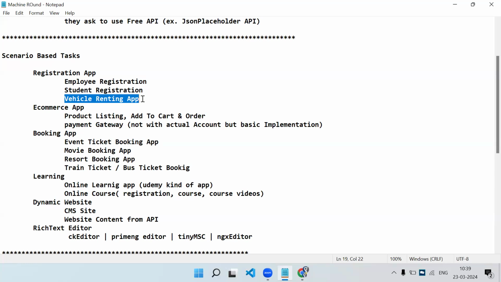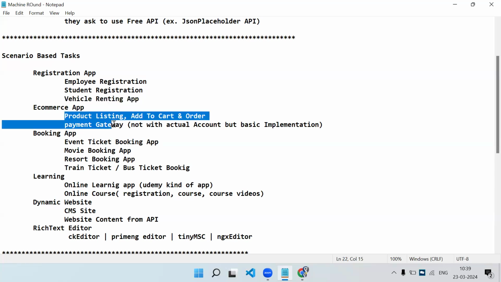But the basic thing, we should be able to display the products. Products will have images. They will provide the API, obviously. You don't have to search for the API. You can ask them for the API, or they will ask you to do the same thing by creating a JSON file. So you need to show the product listing. There should be functionality of add to cart and order placement. Basic things, not in detail, but whatever we know from an e-commerce application perspective, we should implement.